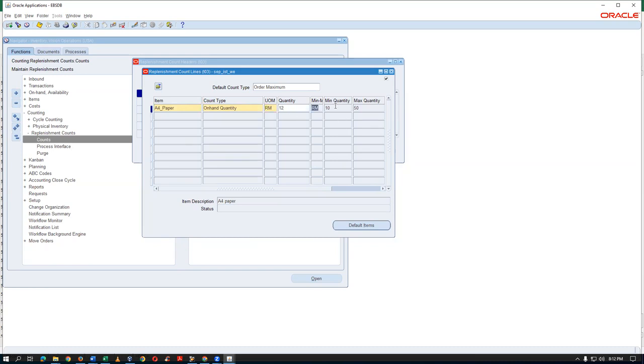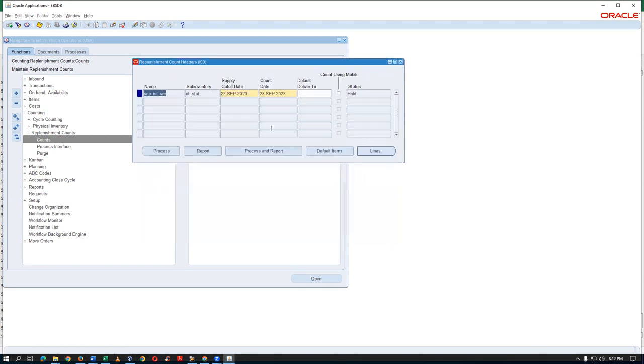So there is no replenishment required at all. Go ahead and commit. So replenishment is not required. Only when the stock level goes below 10 does it need a replenishment. It will then be brought up to 50. I will now save it, close it, and then click on process the report.